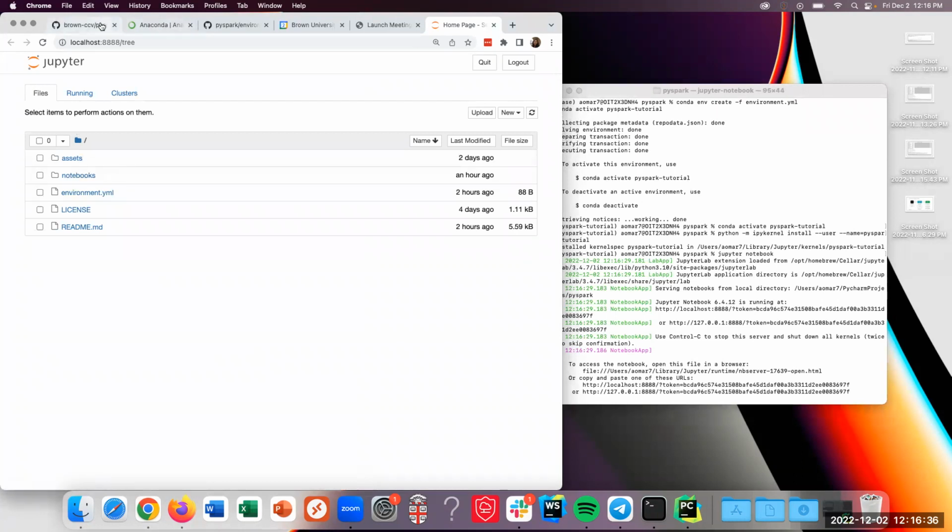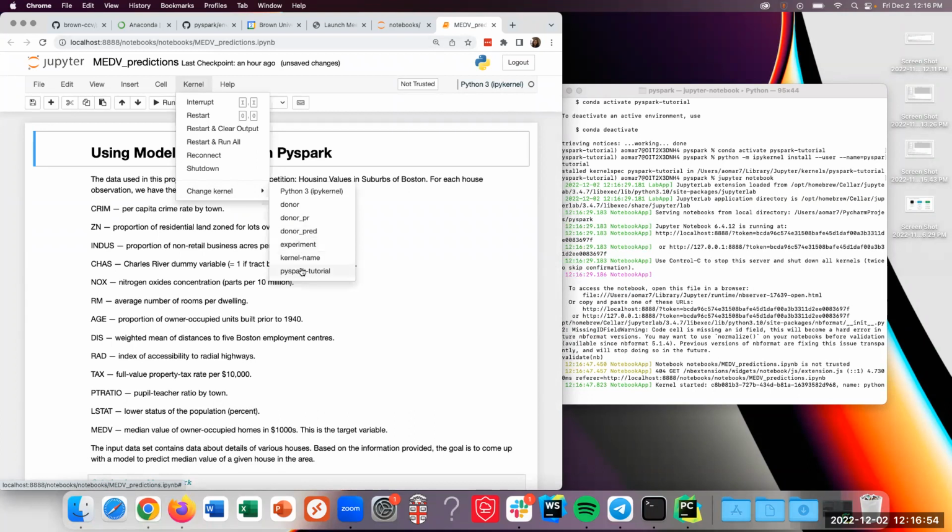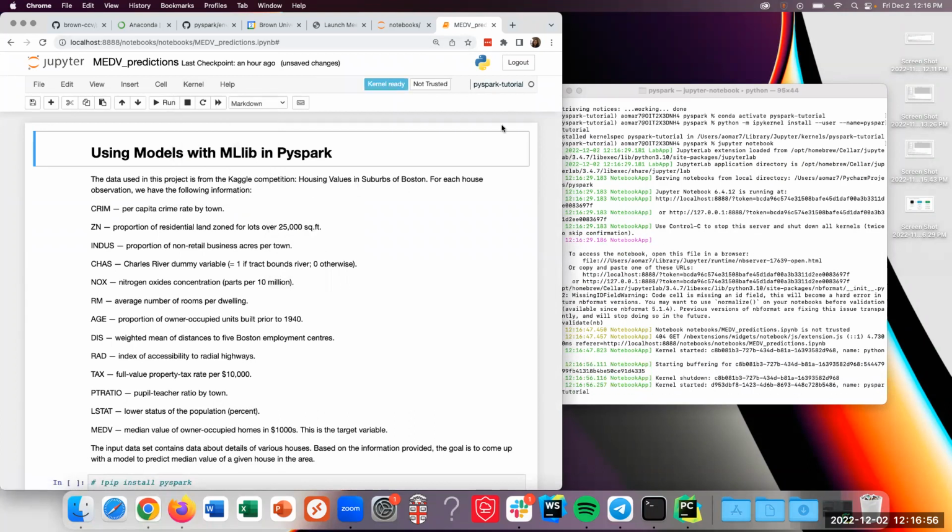So this is the repository. There's a folder called notebooks, and this is the notebook we'll be working with today. You can see the PySpark tutorial is there.